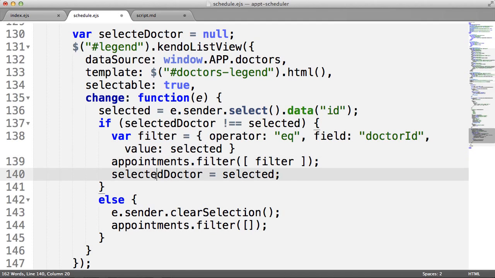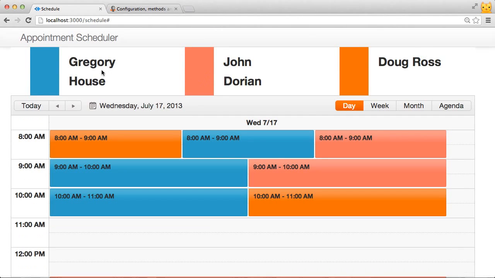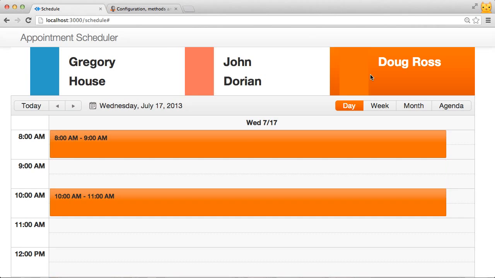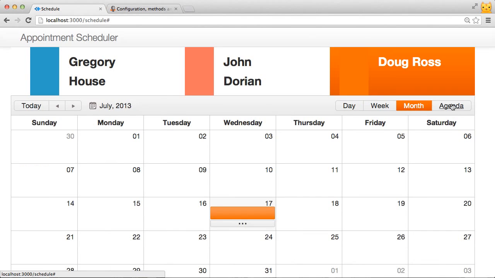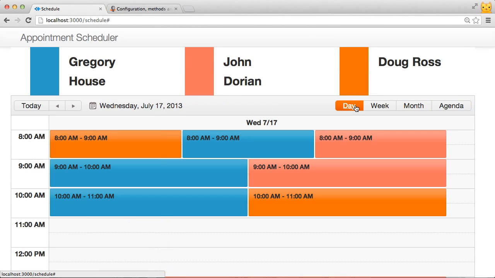And then if the person selects the same doctor again, it essentially clears the filter out, returns all the items. So let's go ahead and look at this now. We've got this nice legend across the top. And of course, if I click on any one of these, you'll see it filter the scheduler below. And I can toggle between the different views here, and the filter is maintained, of course, across all these different views. If I click it again, then it comes back off.